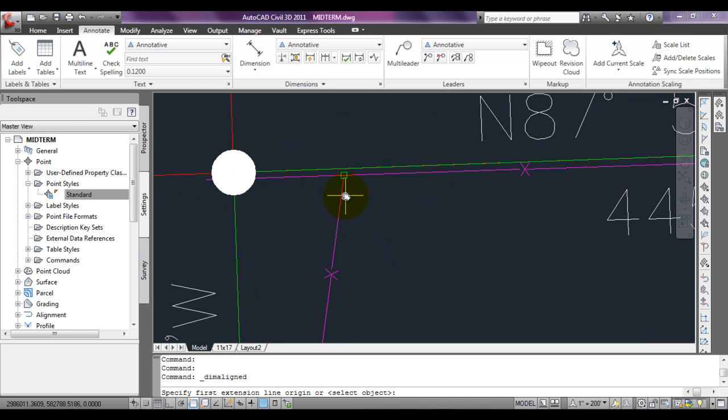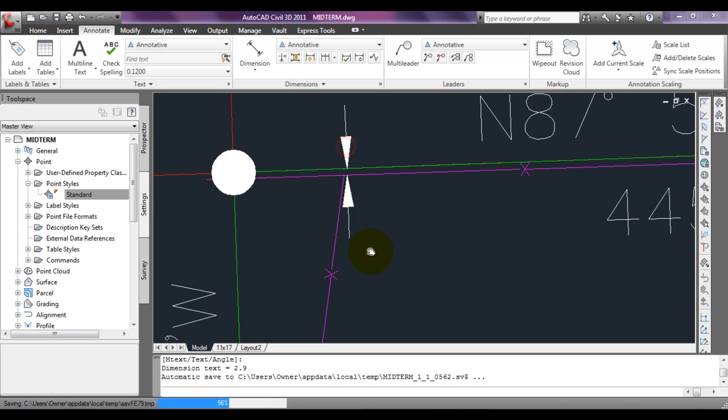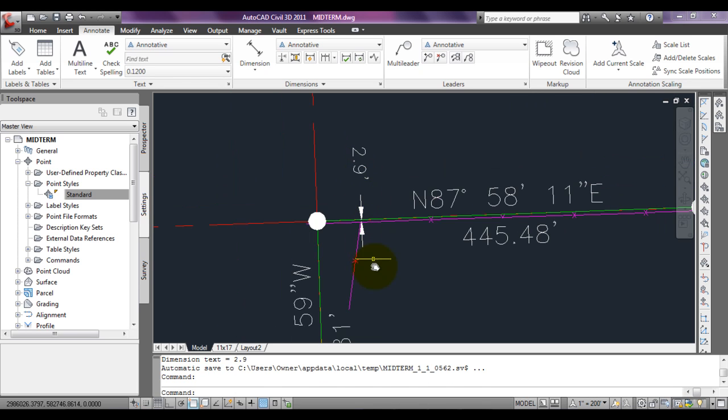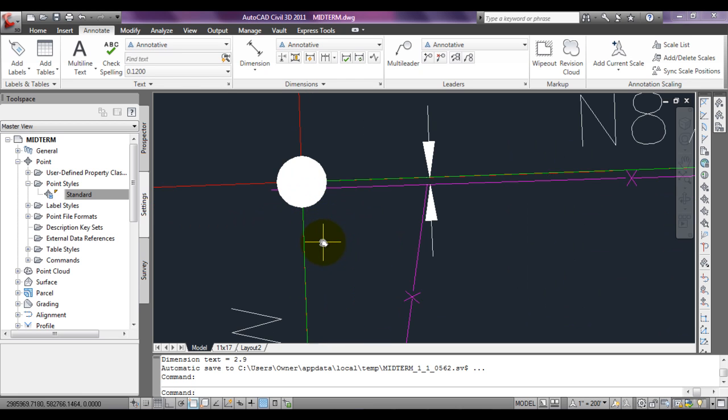Okay, so I want to know how far this fence corner is to that property line. So I'm going to select the first line origin. This is the end point here, and the second is perpendicular to that. I'm just going to place it right there, and now it's saying 2.9 feet from that section corner to the property line. And now I'm going to do another one.